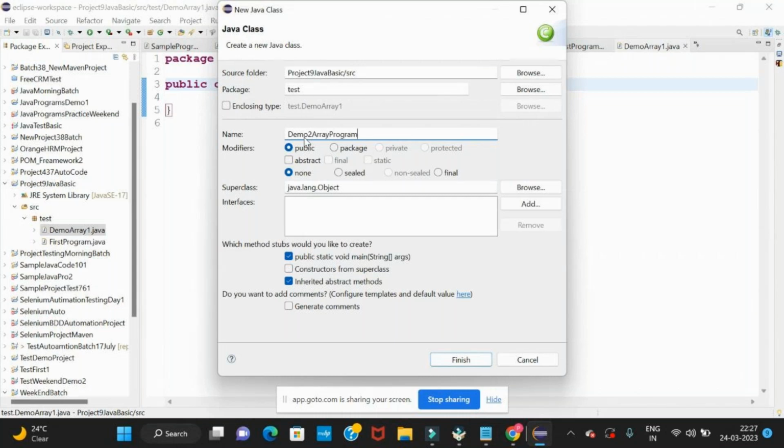So what naming convention do we follow for a class name? First word, first letter capital. Second word, first letter capital. Third word, first letter capital. That is camel case.